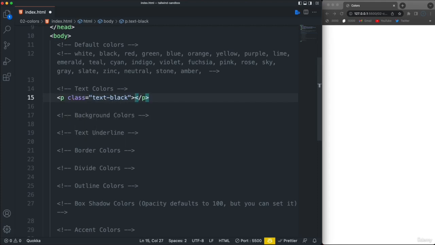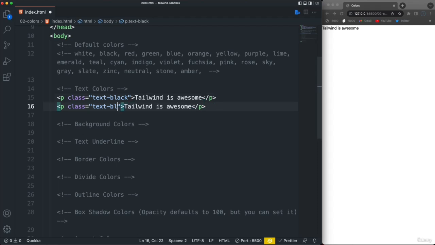We saw that in the last video. And we'll just say Tailwind is awesome, or whatever you want to write here. So that gives us black, and we have white as well. So let's do text white, which you can't see, but I'll highlight it and you can see it is there. So black and white don't have shades. Like I can't do black 200 or anything like that. It's just black and white, okay?